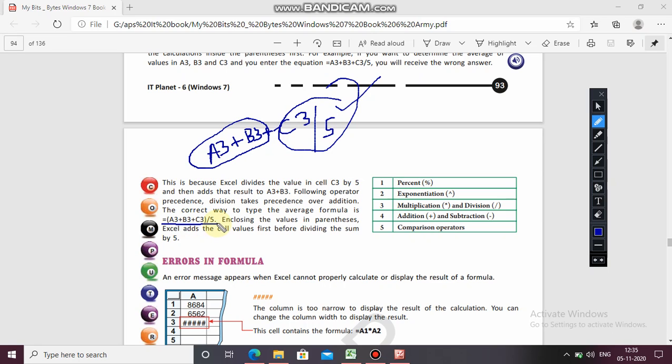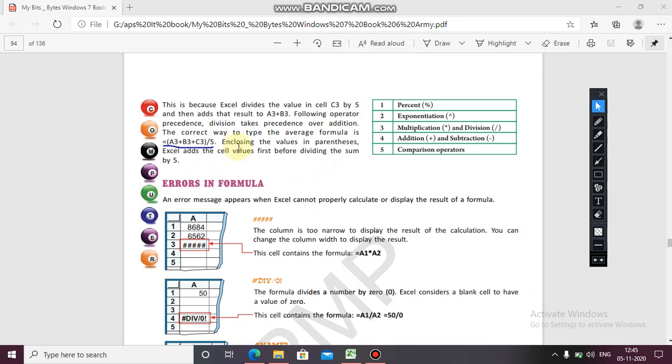Under the parenthesis, you will add A3 plus B3 plus C3 divided by 5. So, enclosing the values in parenthesis, Excel adds the cell values first before dividing the sum by 5. This means it will add the values inside the parenthesis bracket first, and then it will divide it by 5. Okay. So this is the method how we'll write the formulas to get the correct result.